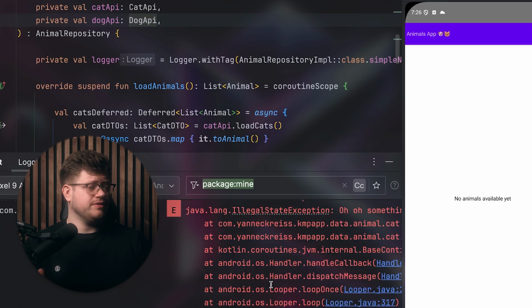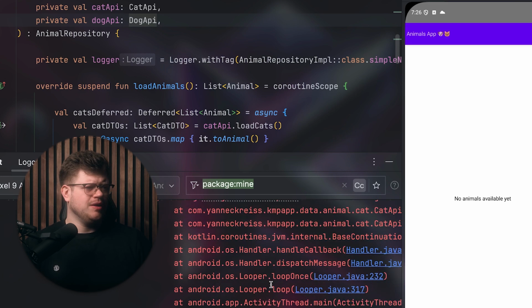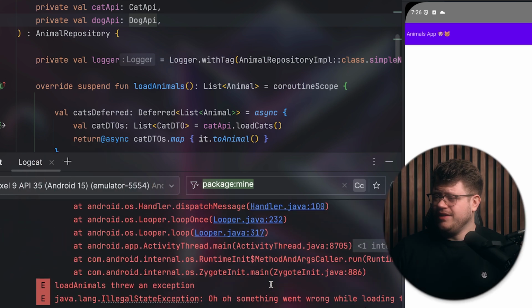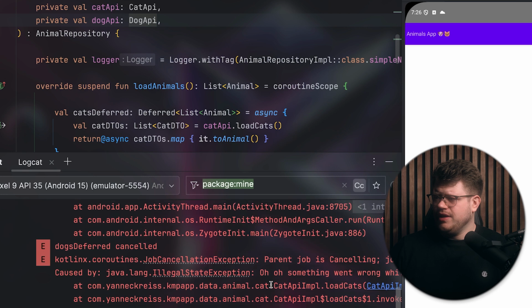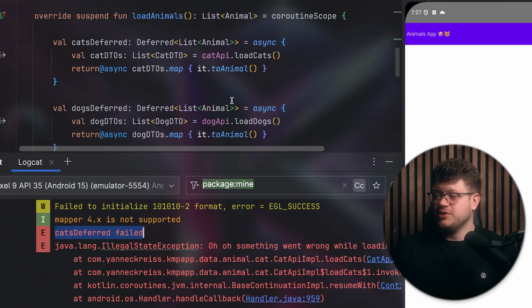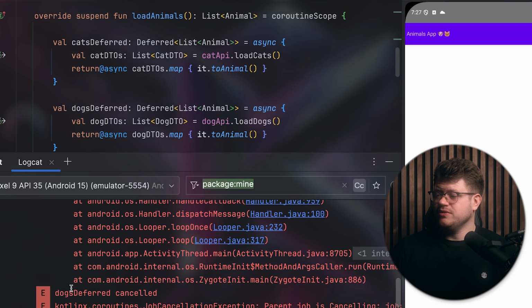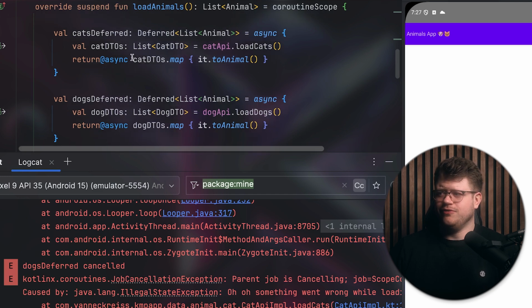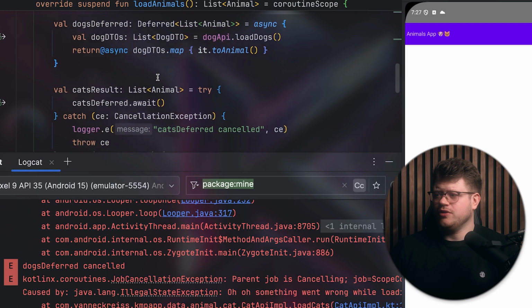Okay, this is weird. Something went wrong. But what went wrong? Let's take a look at the logcat here. And if we scroll a little bit up, we can see cat's deferred failed, which is expected because it throws an exception. But then also the dog deferred failed with a job cancellation exception, but only the cat's deferred failed. Why also the dog?